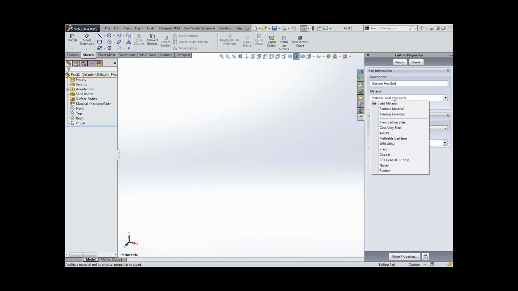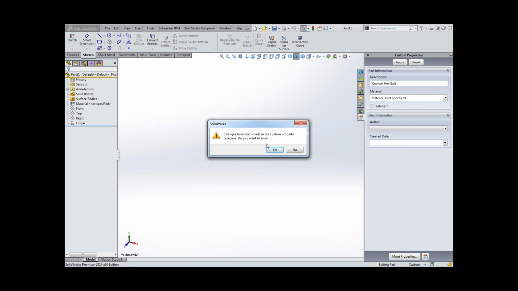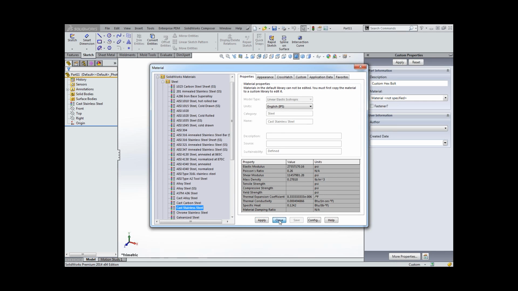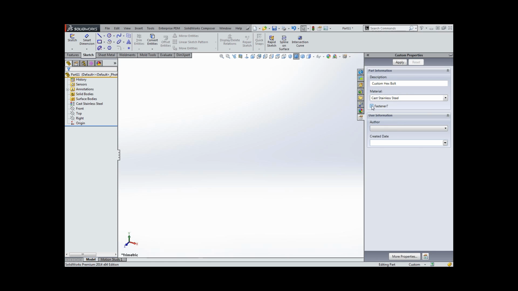Okay, this is kind of cool. Since I linked it to material, I can come in here and hit the drop down, and I can click on edit material and say yes to that, and then I can go ahead and choose my material. So maybe this is going to be cast stainless steel. Okay, fastener, we'll go ahead and we'll check that box. Author, I'll choose myself. Created date, since I set it as a date field, it's actually giving me kind of that calendar format that makes it a little bit easier to pick the date. Okay. So then once we're happy with all that, we're just going to say apply.